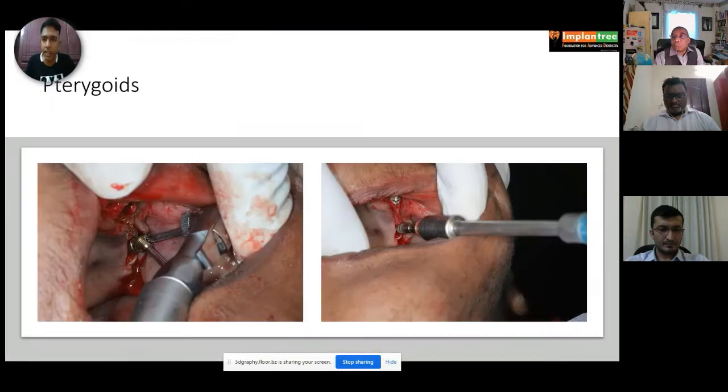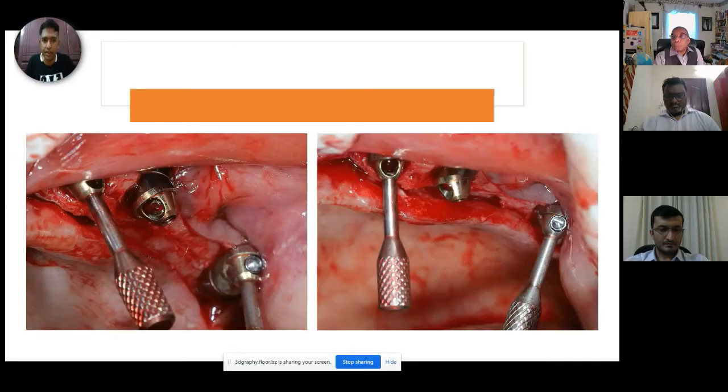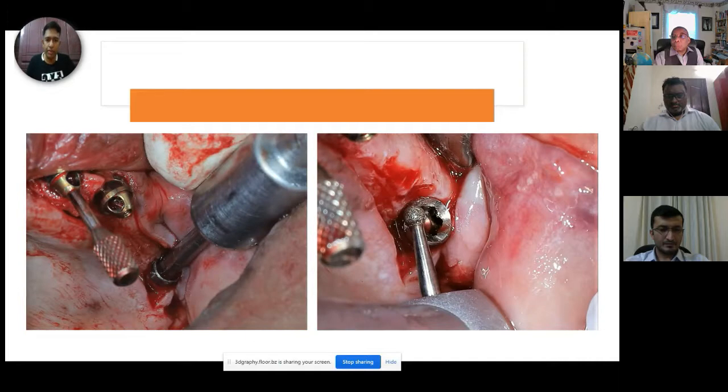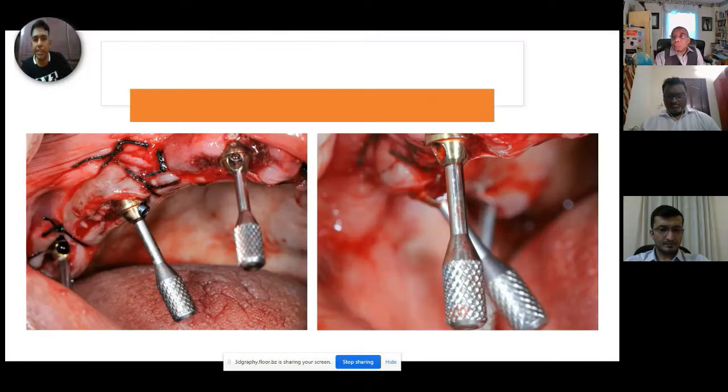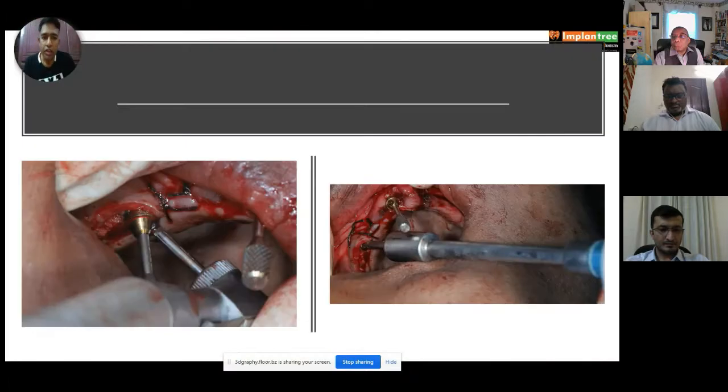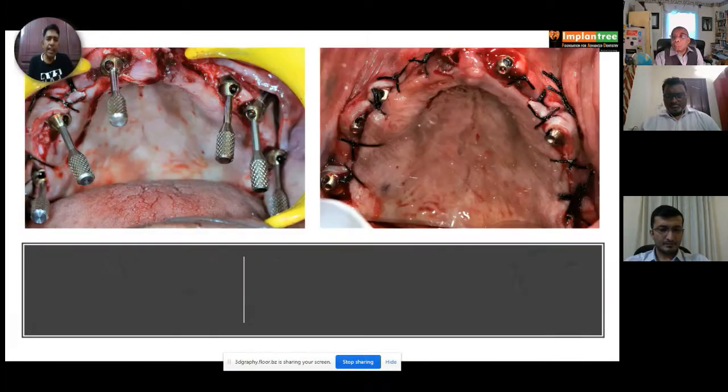Then the multi-units, the pterygoids and zygomas. Any kind of multi-unit corrections we do towards the end to get good parallelism. Good. So this is the end result. Very beautifully placed nasalis, zygomatic, and pterygoid implants, all guided positions. So this is the final result of the all-on 10.